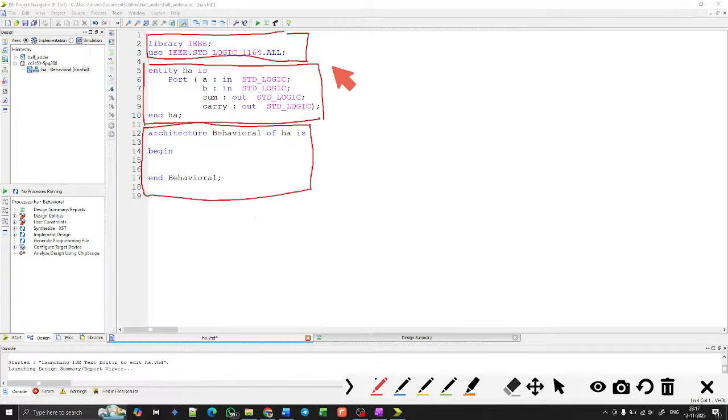The first partition talks about the library and the packages used. Over here we have a library whose name is IEEE, and we are going to use the IEEE library. Out of this IEEE library, a package whose name is std_logic_1164, and all of the definitions out of this package. The package name is std_logic_1164.